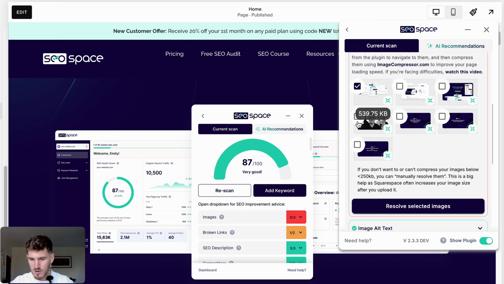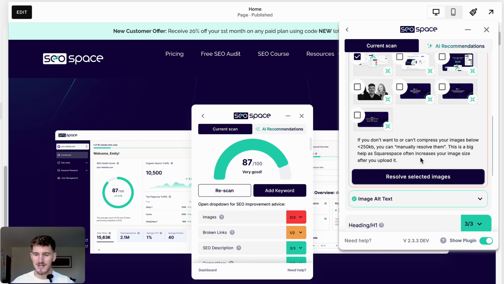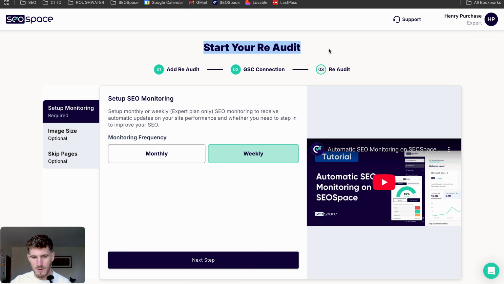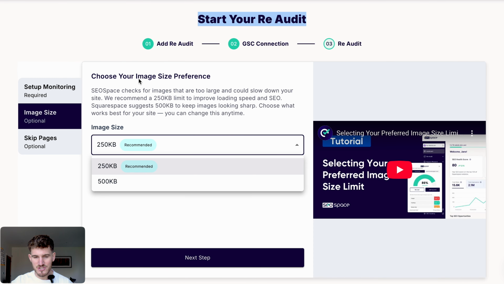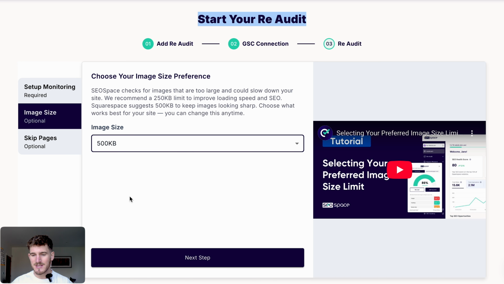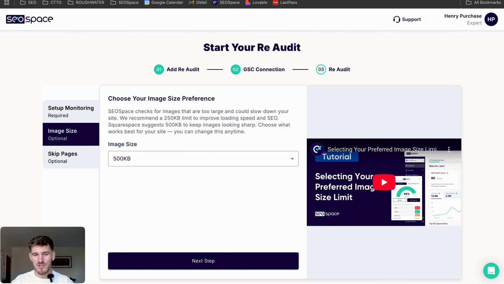You can either press this box and resolve this image, which basically means, as you can see here, if you don't want to or can't compress an image below 250 kilobytes, you can resolve them, i.e. get SEOSpace to ignore and prevent flagging them. Or next time you actually re-audit your website on the SEOSpace dashboard, you'll see you've actually got the option to change your image size preference to 500 kilobytes to give you a little bit of leeway, which is really helpful if you've got a website that's really dependent on high quality images. Maybe you're a photographer or an artist and you don't want the image quality to be too low. This essentially gives you the flexibility.